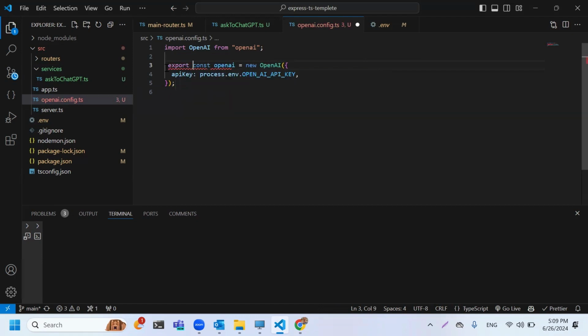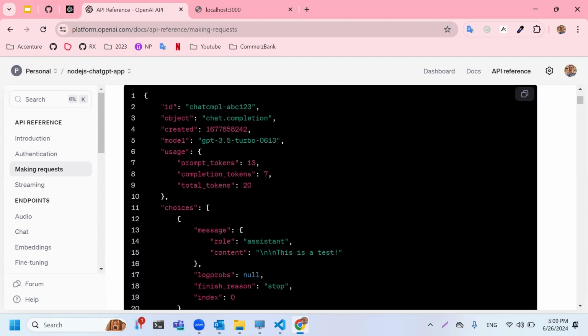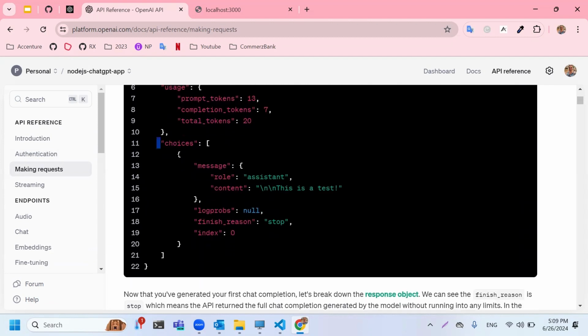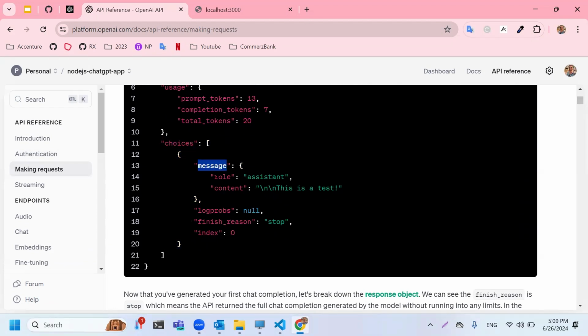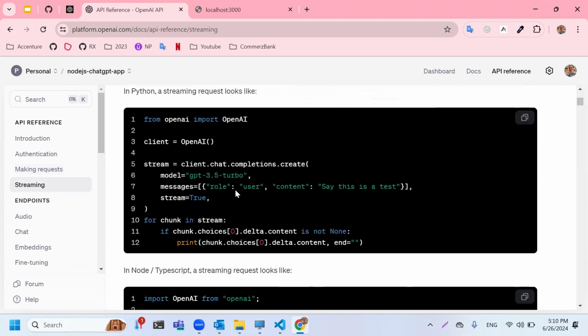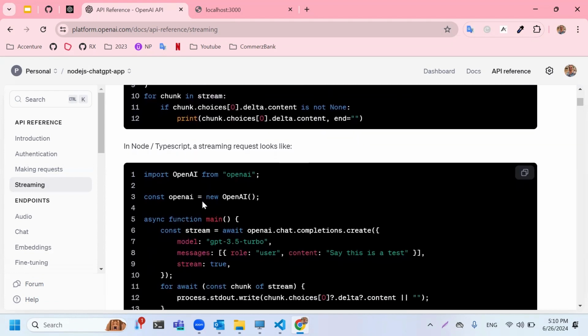Let's just export this. And it says if you make this request from the terminal with curl, you will get this response. You see some information about your request and usage, and this is the answer. Within the choices, there is a message, and inside the message there is content. This is what we need. We can use streams to stream the value, like how ChatGPT does. We can do it as well, but for this tutorial I will skip the stream. I will just show you the easiest way.